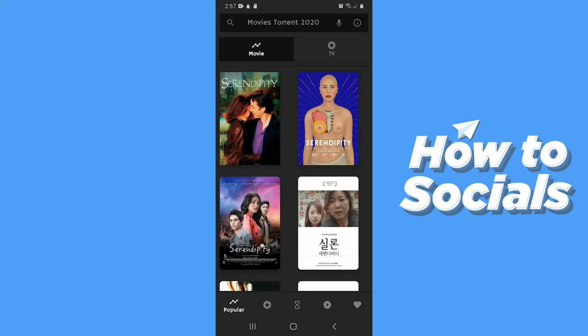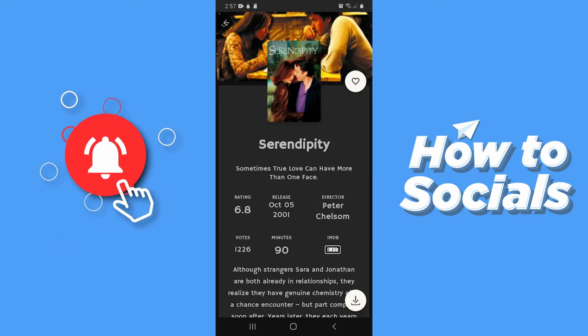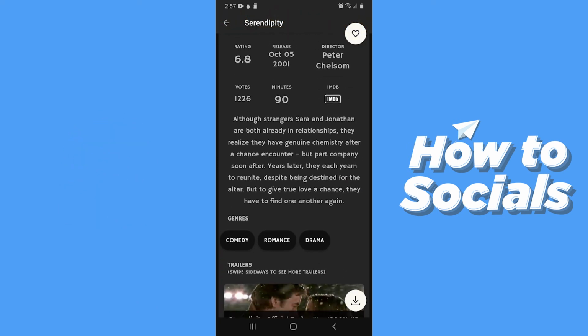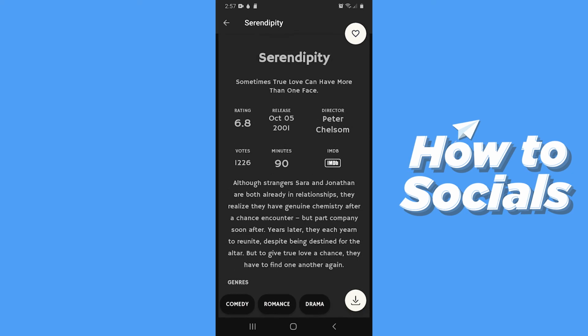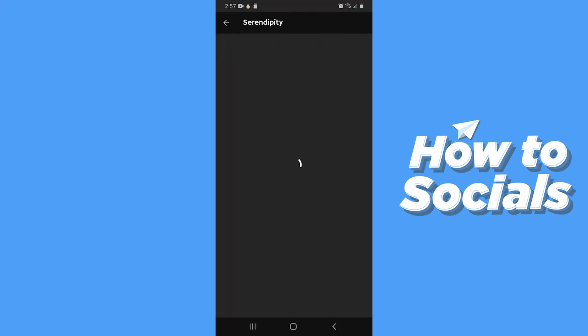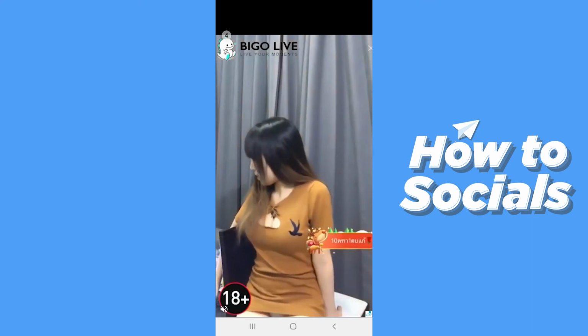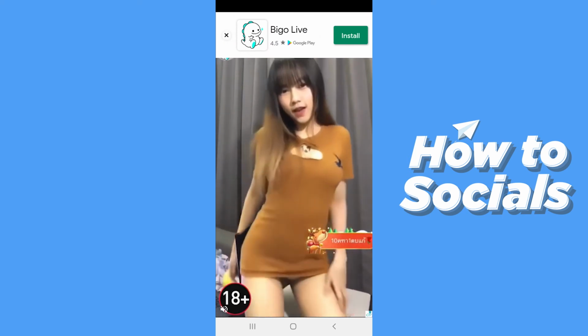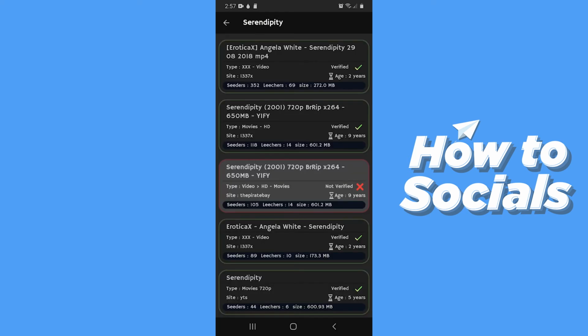Now tap on the poster of the movie. And you'll see all the information of the movie here. Now tap on the download button on bottom right corner. These apps have a lot of ads, so beware of that. And this is your search result.